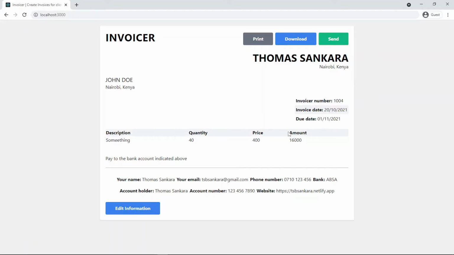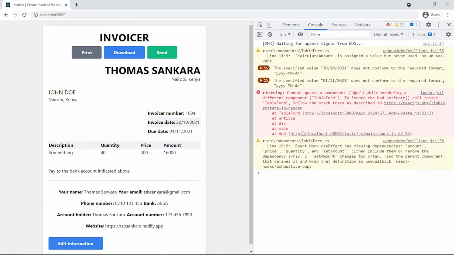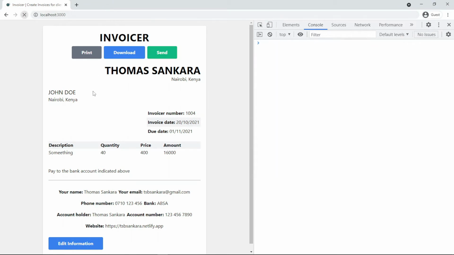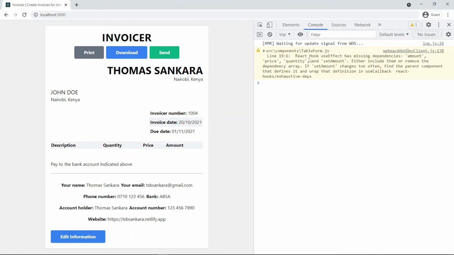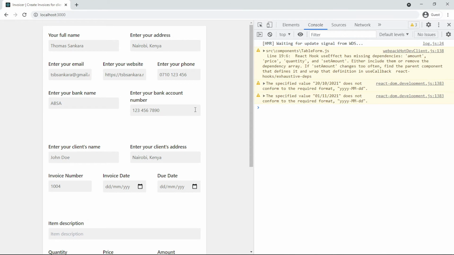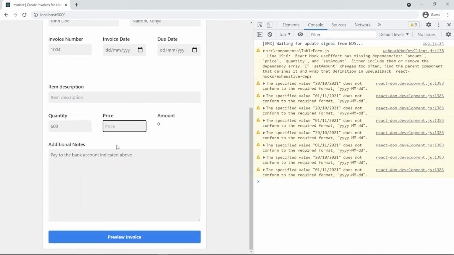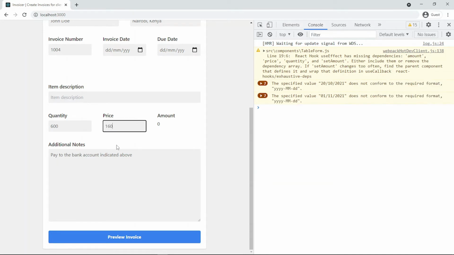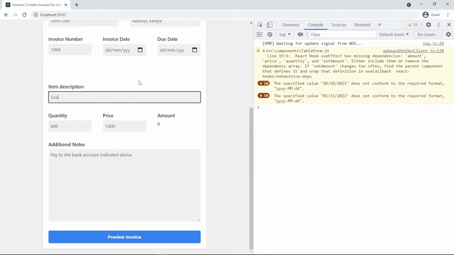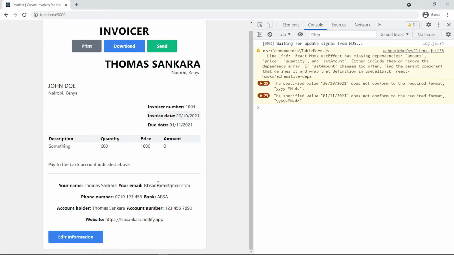That should work. I hope it works. So let's try it again. Let's open our console to make sure we don't have any errors. Okay, so React Hook has a missing dependency: amount, price, quantity, and setAmount. Okay, we're going to fix that in a moment. So let's just try it out. Let's say quantity 600, price 1600, item something. Let's preview this. Amount is 0.